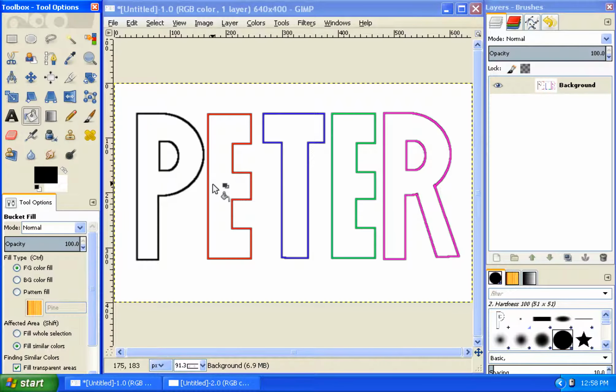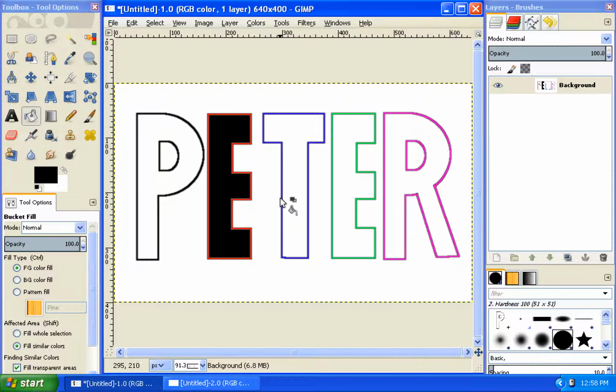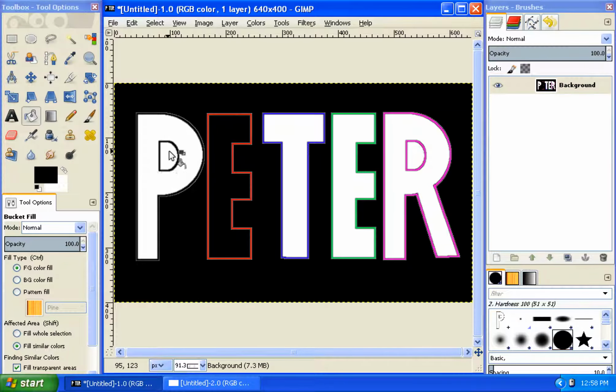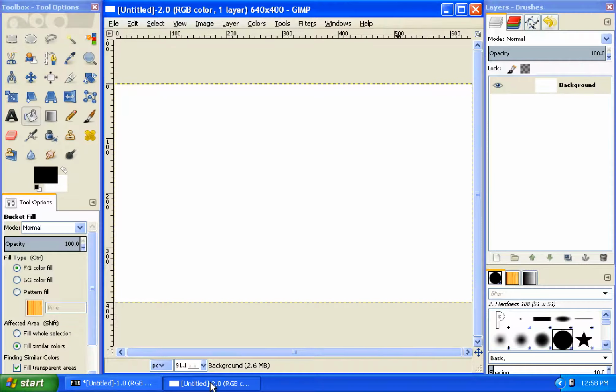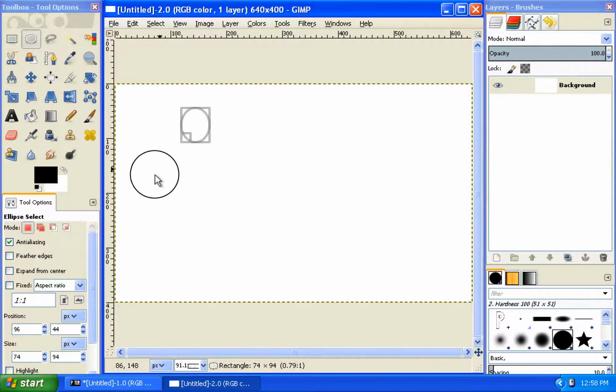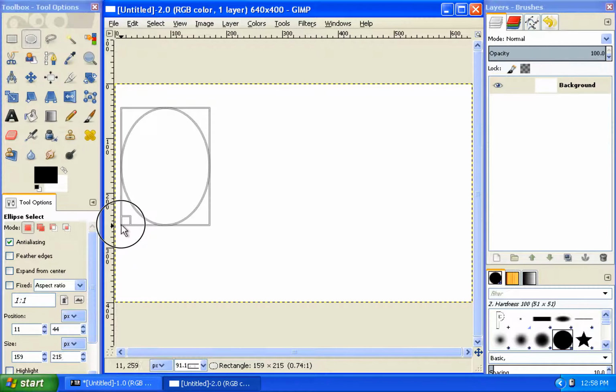And you could also fill in the inside of the letters. Try and make it look interesting, however you want to. But the main thing that we're going to do is, if I go into a new empty document here, I'm just going to use the selection tools to try and spell out my name.